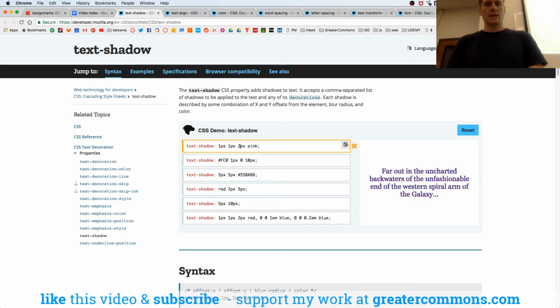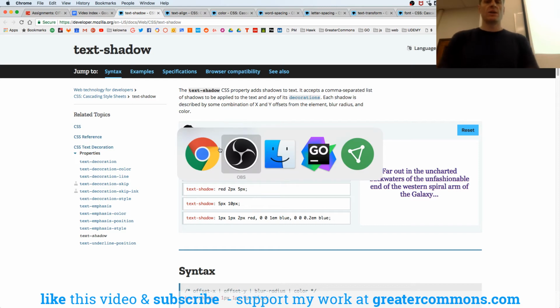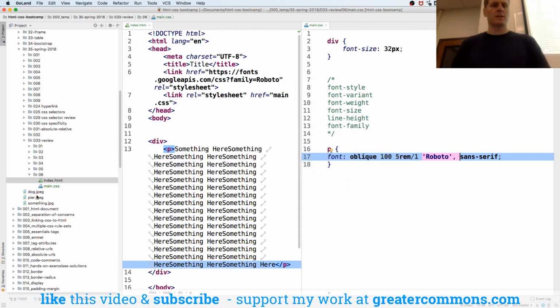And the blur radius would be like 20 pixels, really fuzzed it out. 1 pixel, not so fuzzed out. So you can see this if it gets really big. You can see this more clearly.